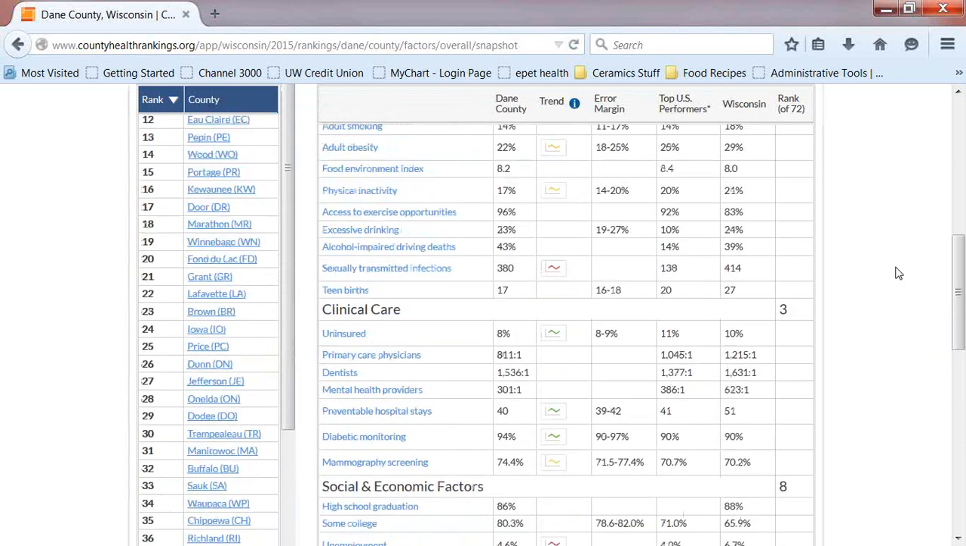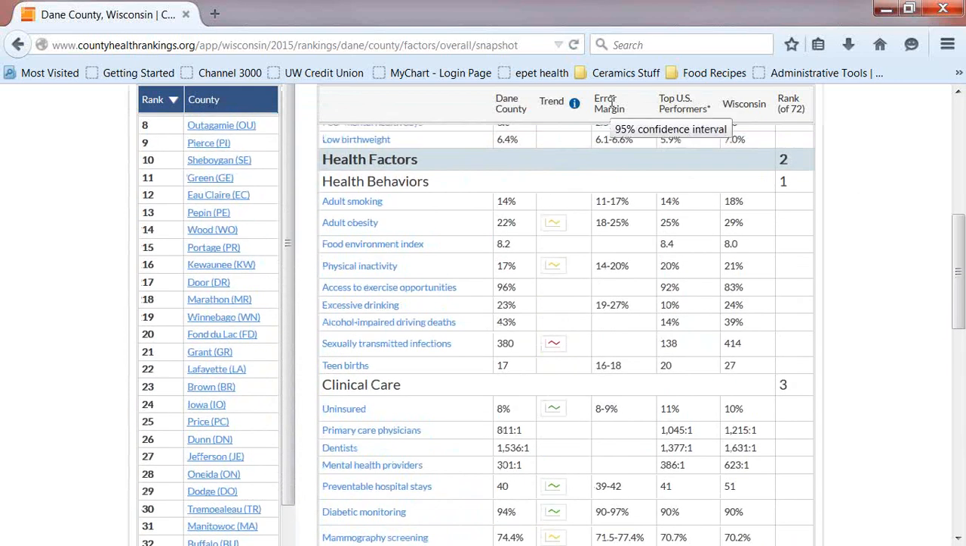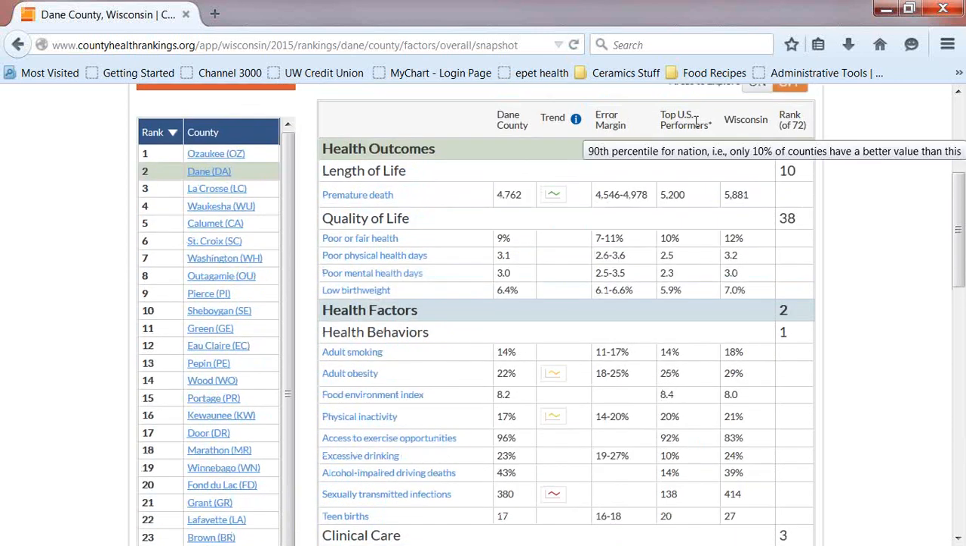The next column is our error margin, and this is an error margin that indicates we're using a 95% confidence interval, which means we're 95% sure that the actual number for your county is in the given range in that column. In the fourth column, you see top U.S. performers. So one way I think of looking at this is only 10% of counties in the nation have a better value than what is listed on your county snapshot in that column. And then finally, you see your state column, and this allows you to compare your county's number to your state overall.